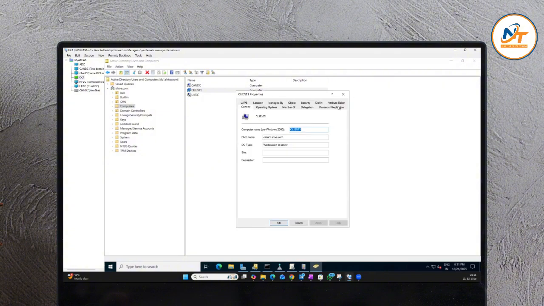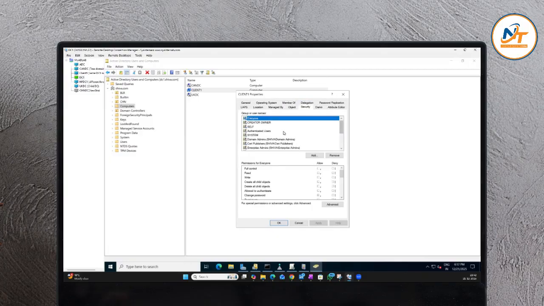Security tab. Go up, after delegation, next to object. Yeah, security is here. Now what you need to do here: see Authenticated Users there. You need to click on Add.